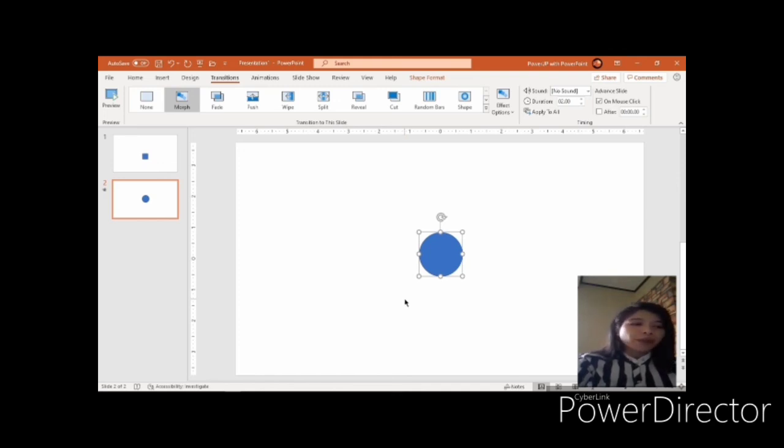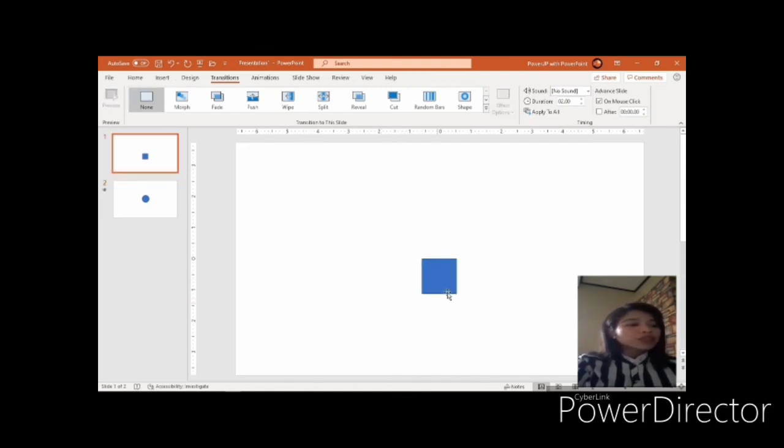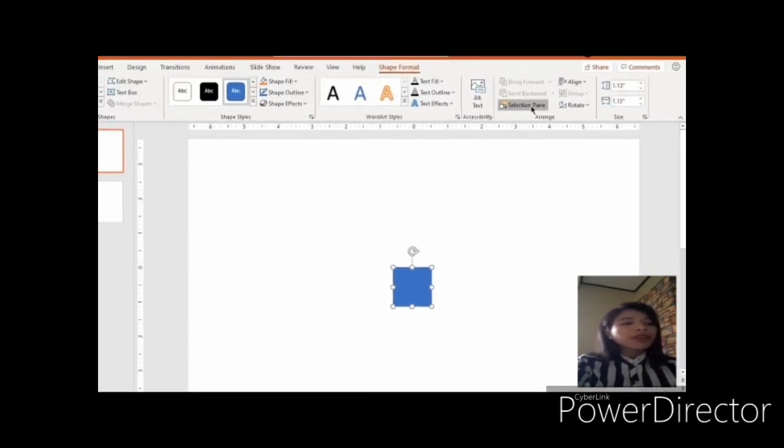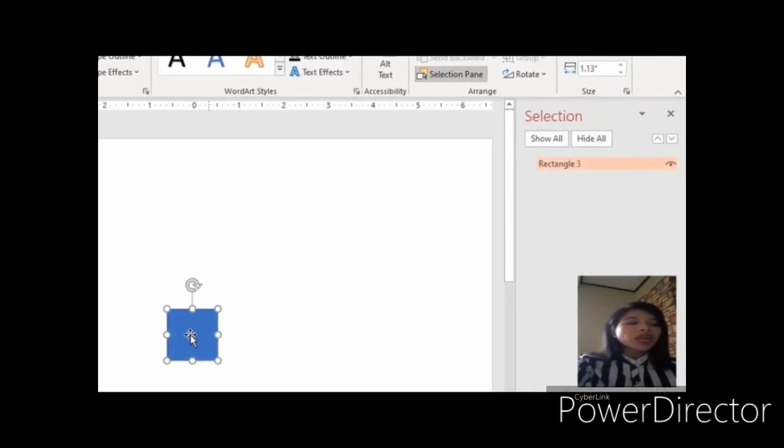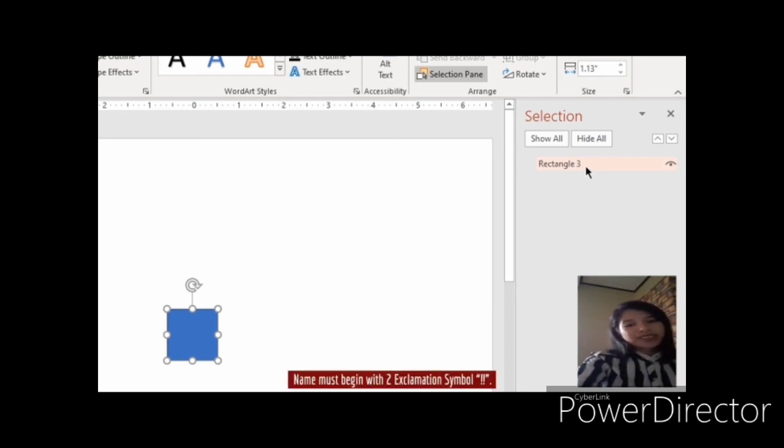If I go to slide number 2, click the square, go to Shape Format, and click on Selection Pane. You will see that the name of the square is Rectangle 3. So the first thing you must do is rename the particular shape from Rectangle 3. You can use any custom name, but the important thing is to do the same for slide number 2 as well. All I'm trying to do is give the same name to the shapes between the slides.